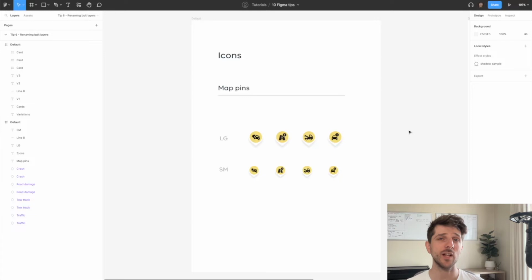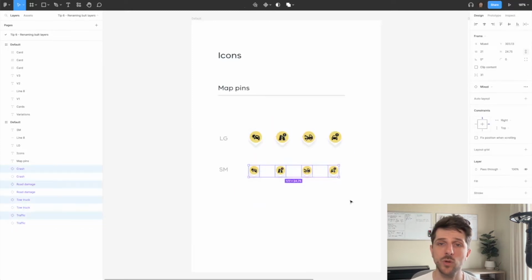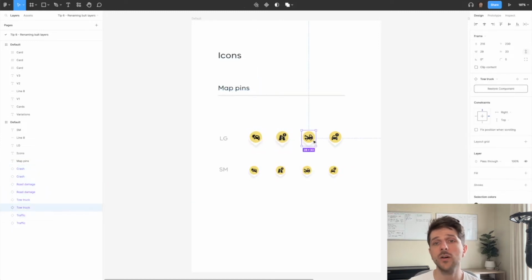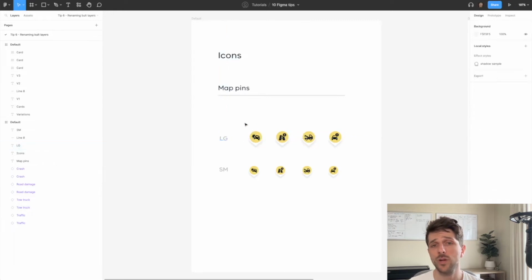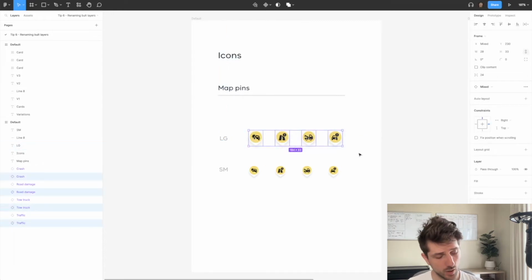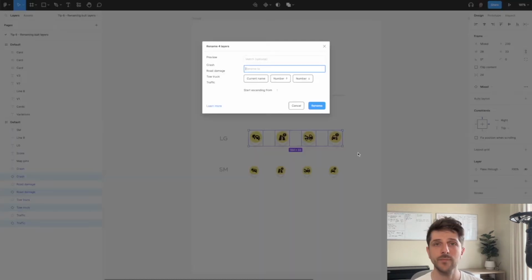For tip number 6, I'll show you how to rename multiple layers at once. So for instance, we've got two sets of icons. We've got the large ones and we've got the small ones. Now what I want to do is retain the name of each individual icon, but append LG to each one at the end. So what I could do is select all of them, hold Command and hit R, or if you're on a PC, it'll be Control R.